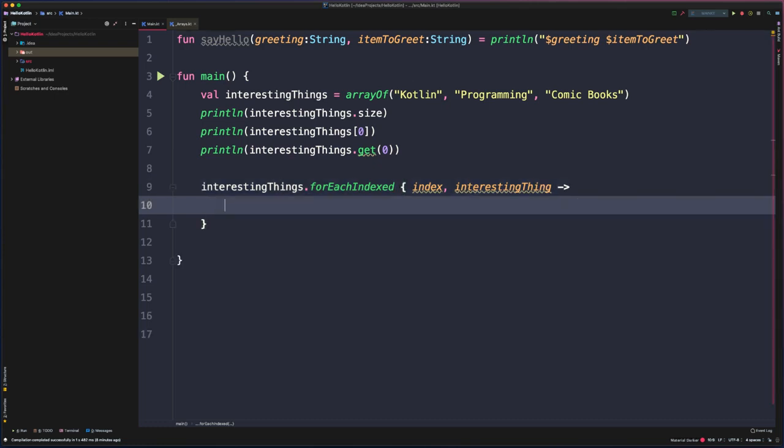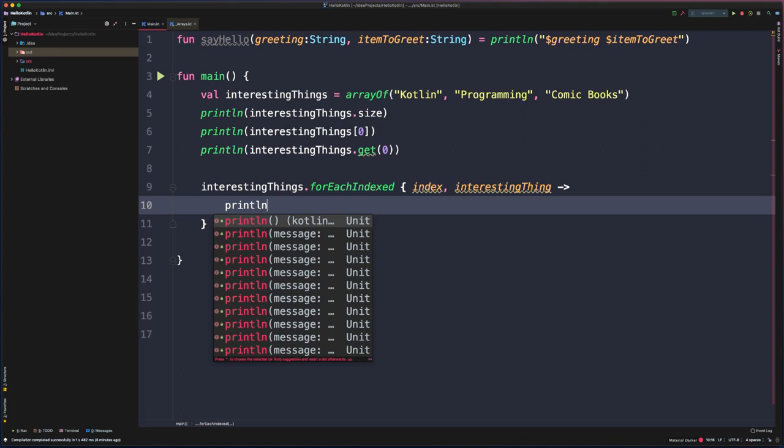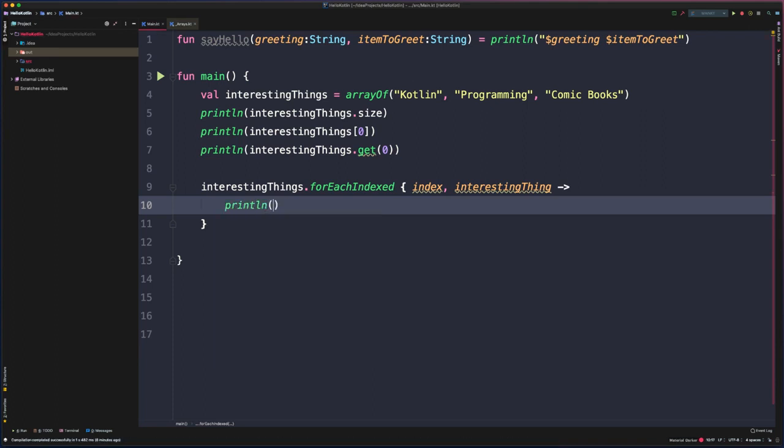And now once again, we could print out these values. So we could say println, and we could say interesting thing is at index.